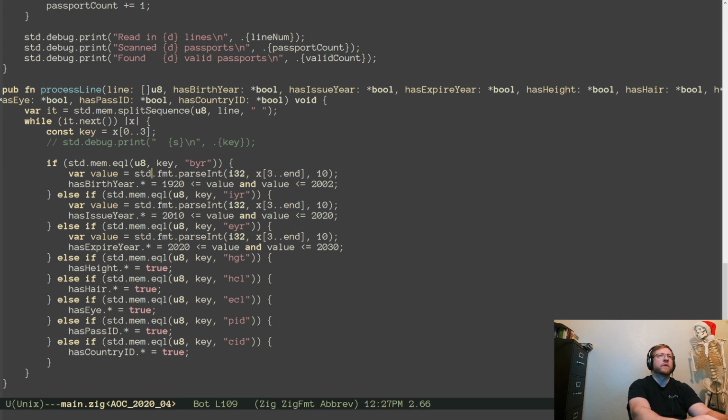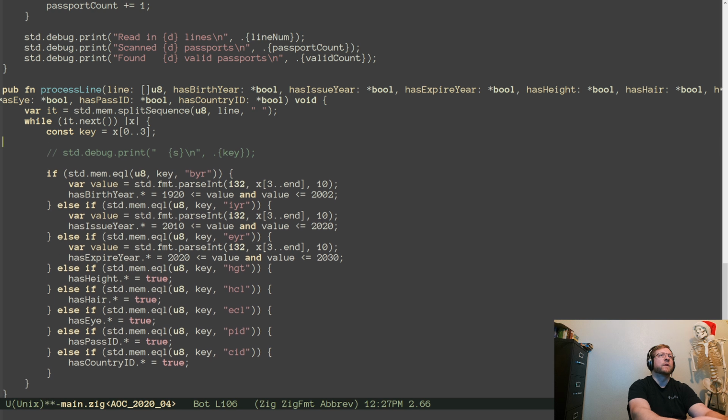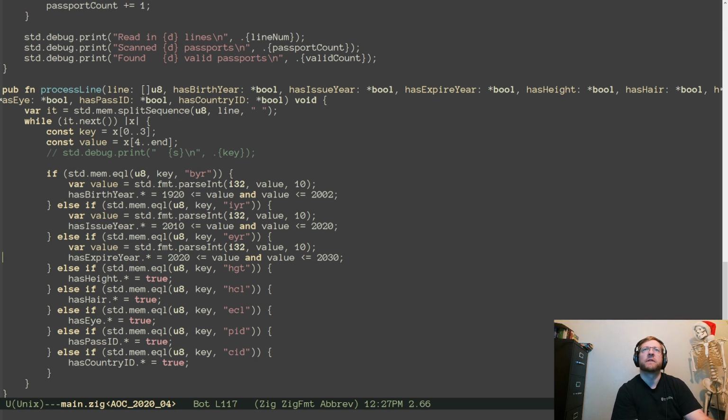These slices are not from 3 to the end, though. Let's see here. X from 4 to the end. I think that's the proper syntax. So we can change these to value. Okay. Height, centimeters or inches. So our slice is actually going to be a little bit different, but that's fine. Easy enough, I think.